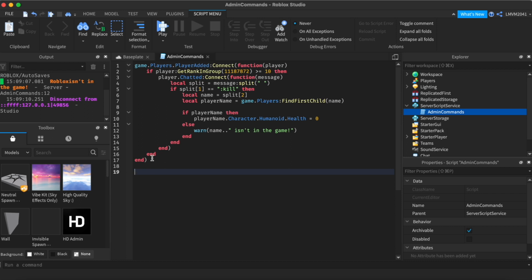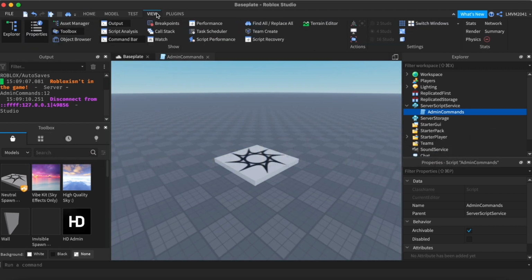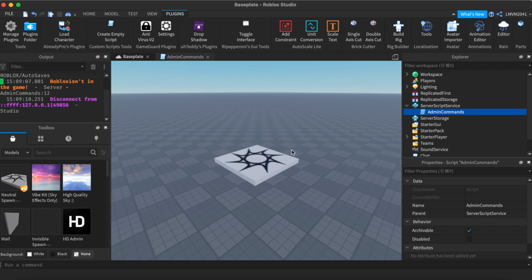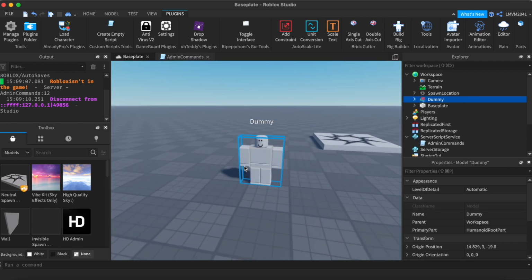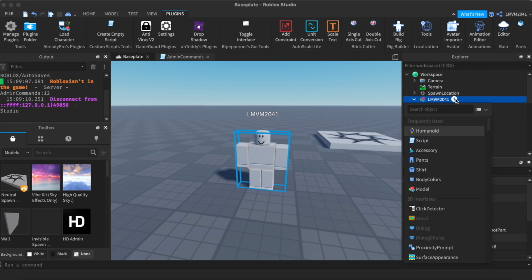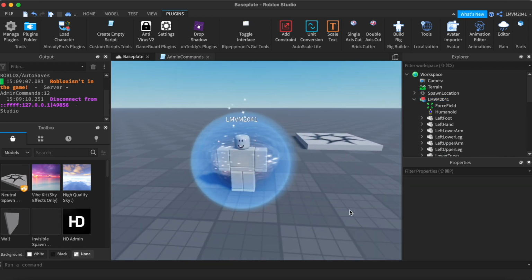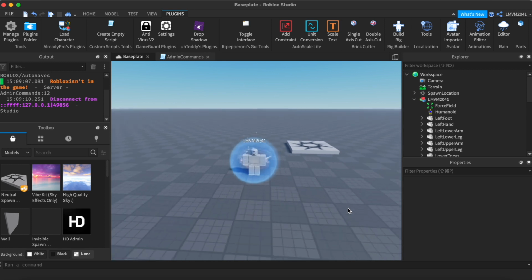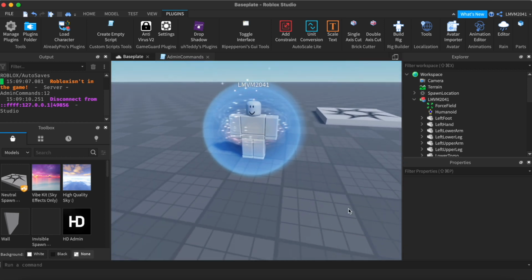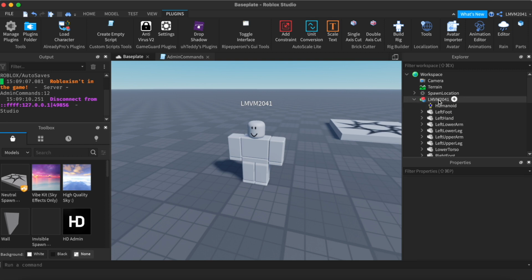After that, we're going to be doing a force field command. This is where the player wants to be protected from all damage in the game. So pretend this is me. When I say the force field command, it'll create a new force field around me, and it'll stay on for as long as I want until I say unforce field. And that is going to remove my force field.